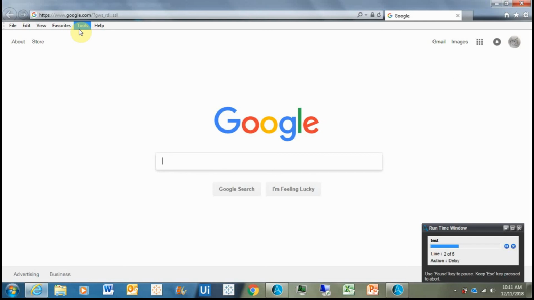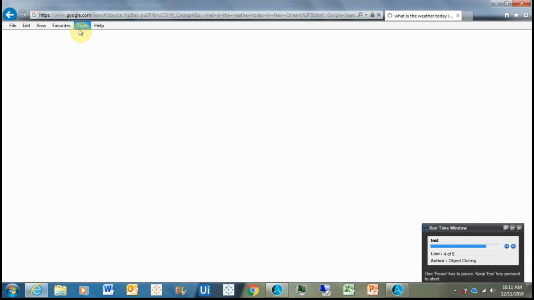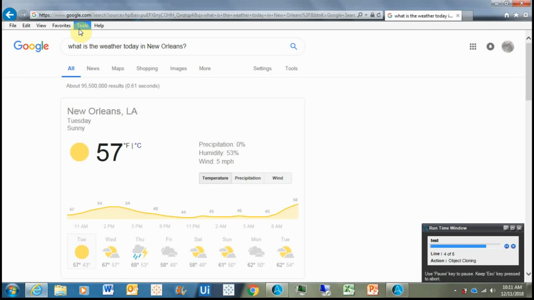So I suspect that the window name, oh, there it goes. Somehow the window name got lost. And it's trying to object clone. It's trying to grab that 57 degrees. Sometimes it takes a minute. And actually, I think I see the problem. It'll probably fail on this object cloning, and I want you to see what happens when object cloning fails. So right now, it's searching that web page, and it's trying to get that 57 degrees.